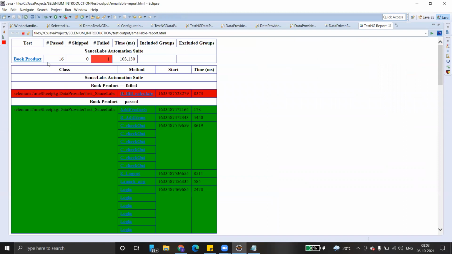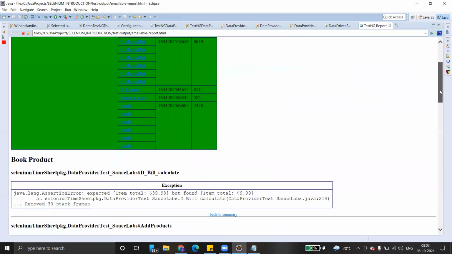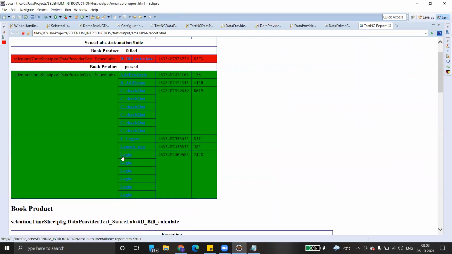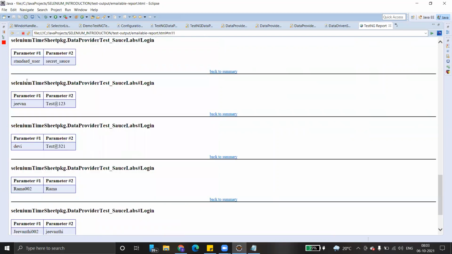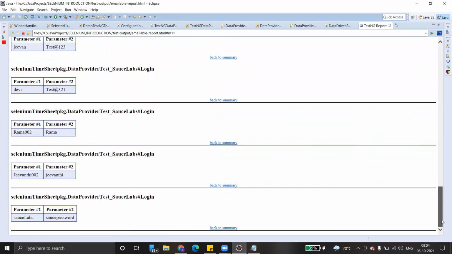Out of 17 test cases, 1 test case failed and 16 test cases passed. And look at here, what are those test cases? These many test cases are there. Login has been executed 1, 2, 3, 4, 5, 6 times. Just click login. See, login has been executed with different types of test data.